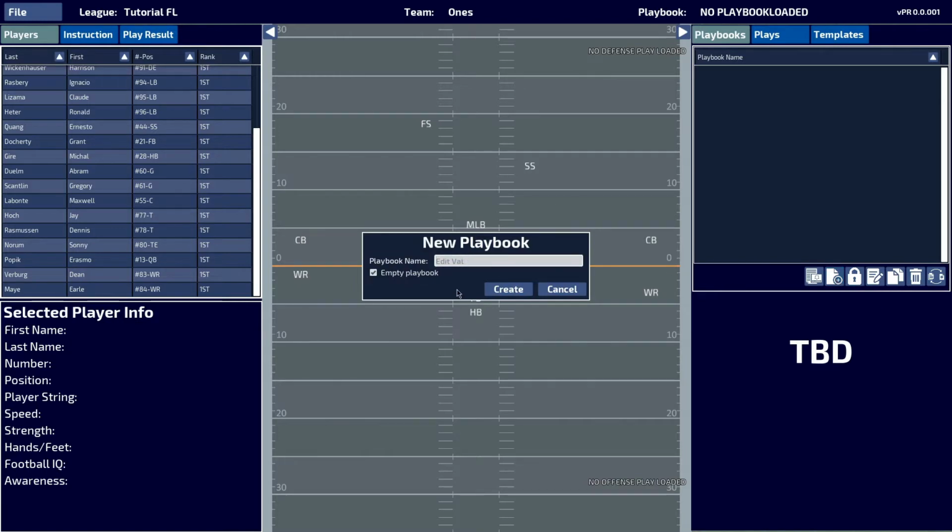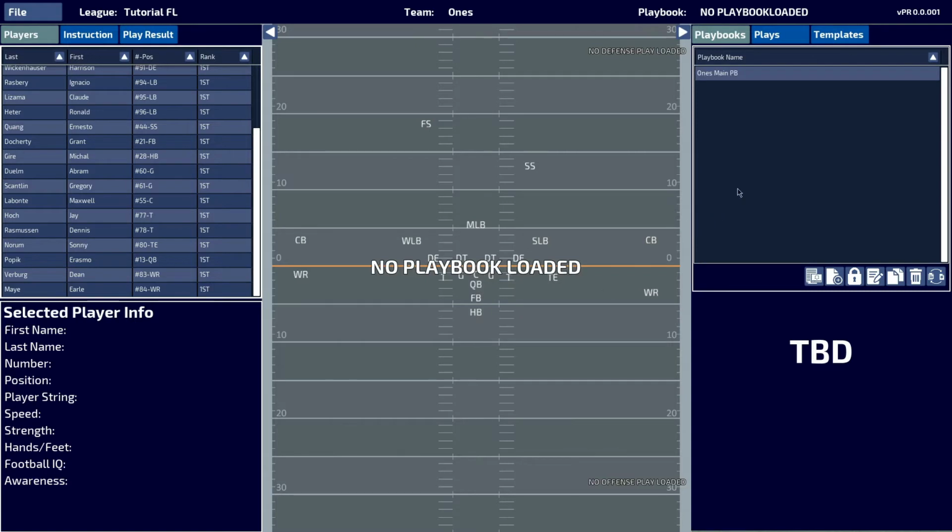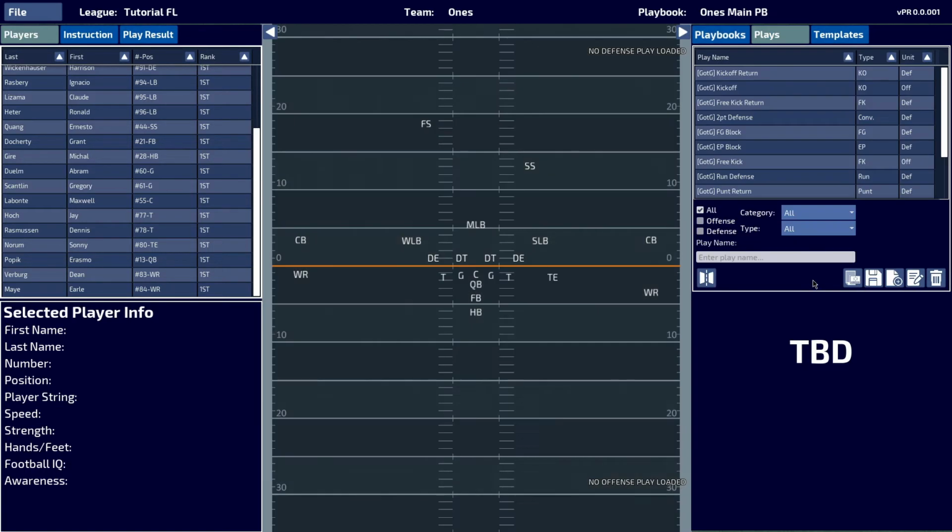This is going to bring up a small window that's going to ask you for a playbook name. And then it gives you an option whether or not you want this playbook to have any of the default plays, or just have it be purely empty. In this case, we're going to load in our default plays and hit create. After a second or two, your playbook will be created, at which point you can use the load playbook button to load the playbook.